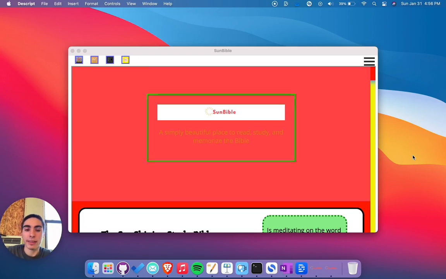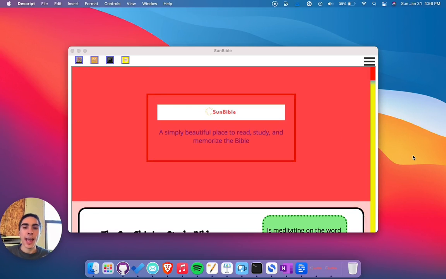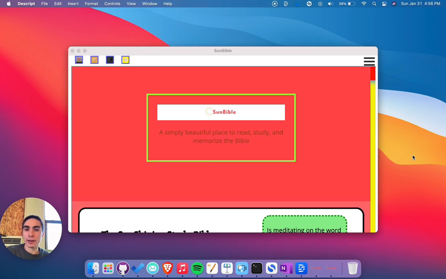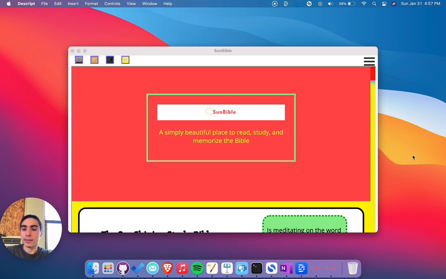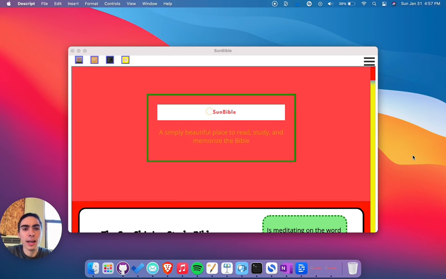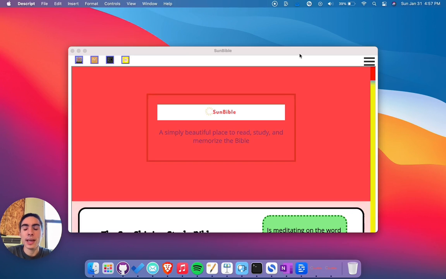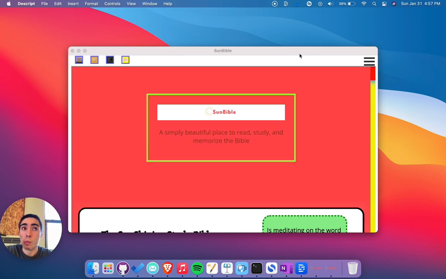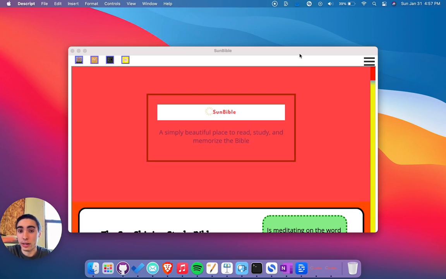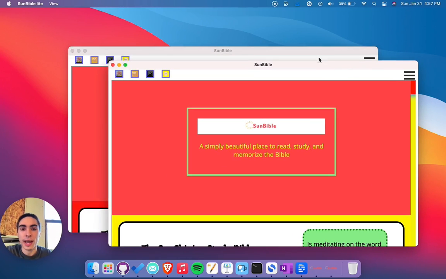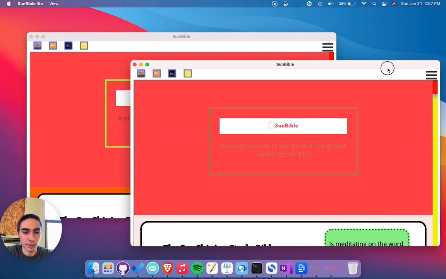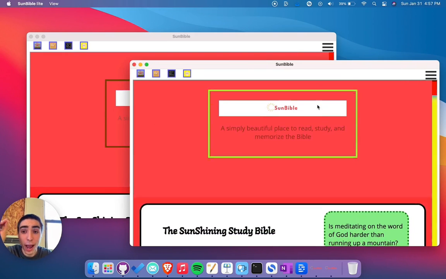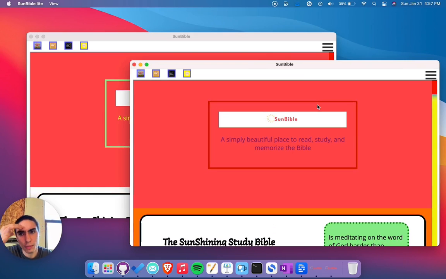Hello everyone, it's me NCR here, and today I just wanted to compare SunBible's performance with SunBible Lite, because I'm the developer of SunBible. I created the regular desktop version of it, and then the Lite version of it. On first appearance here, because you can see my screen, they're absolutely identical. I can't even tell them apart.